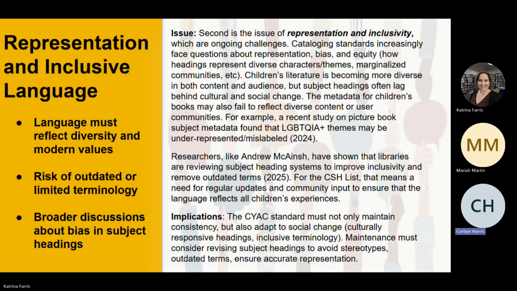For example, a recent study on picture book subject metadata found that LGBTQIA plus themes may be underrepresented or mislabeled terminology. Researchers like Andrew Ainch have shown that libraries are reviewing subject heading systems to improve on inclusivity and remove outdated terminology. And for the CSH list, that means a need for regular updates and community input to ensure that the language reflects all children's experiences.